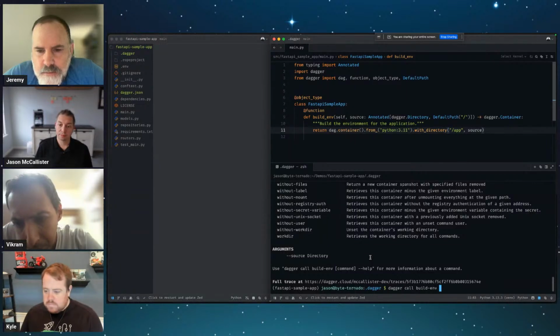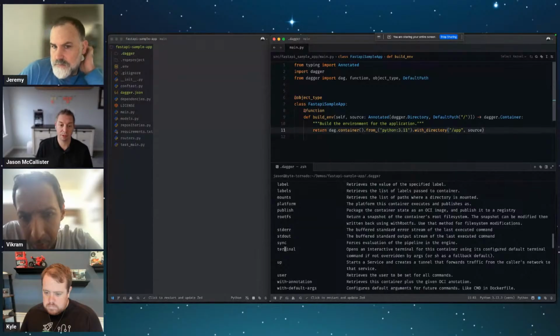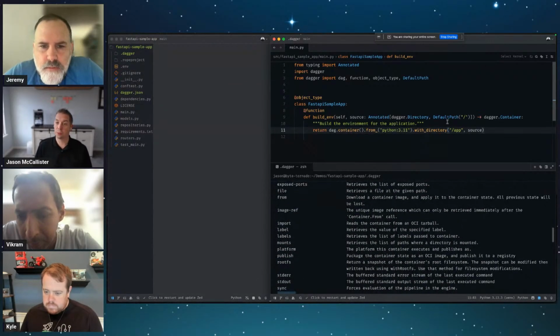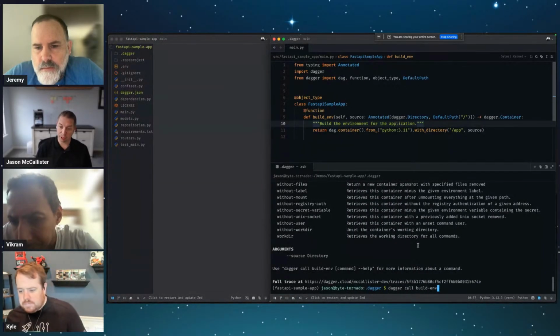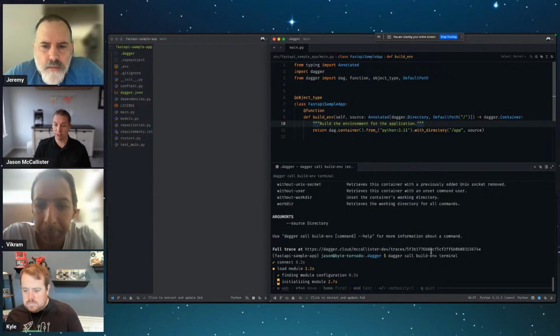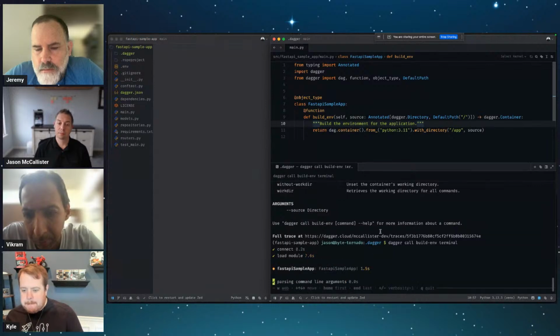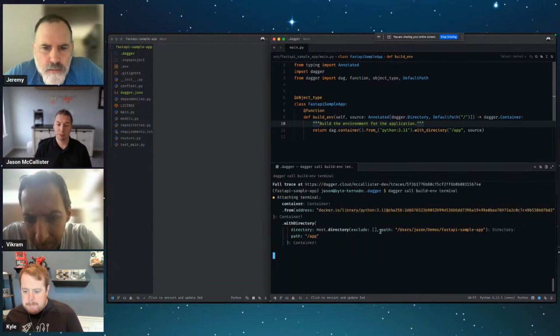So should we just run that once and see what happens? Maybe just pipe it to a terminal as well. Yeah, that's actually terminal. I ran help earlier, right? And you saw these kind of outputs, and it's got terminal here. Because we returned a container, we get a lot more options than if we return something like a directory. So let's do terminal. So we'll say dagger call build-env terminal. Again, we're just chaining that call. And then let's see what's in here. Attaching a terminal.